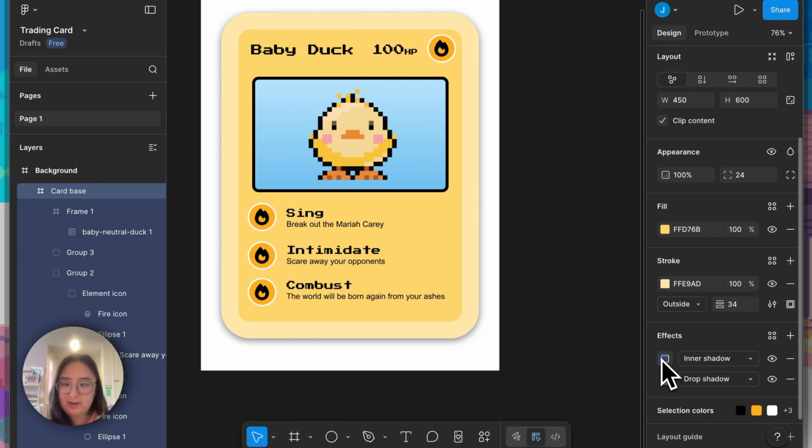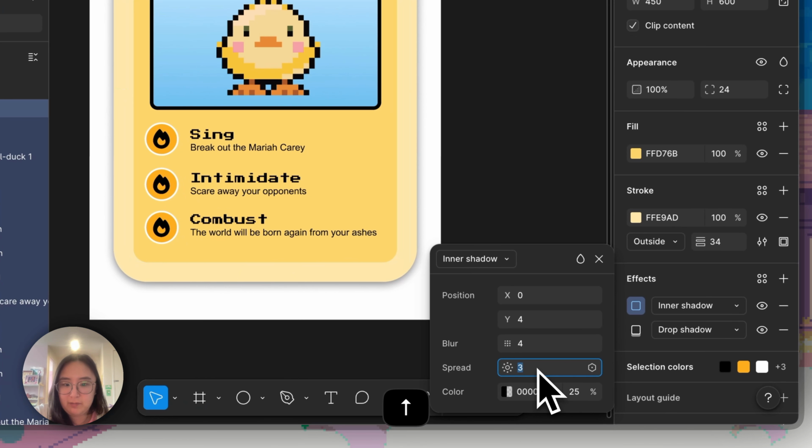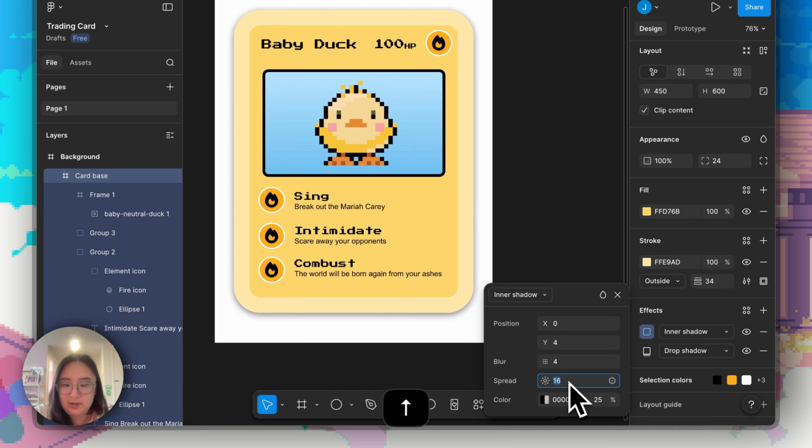And I will just add an inner shadow to demonstrate what that looks like. So this is going to add a shadow on the inside of the frame that you created. And right now, the spread of the shadow is not too big, but I'm going to bump it up just to show what it looks like. So you can see that the shadow is coming from the inside of the card. And that's kind of a nice dimensional effect too.